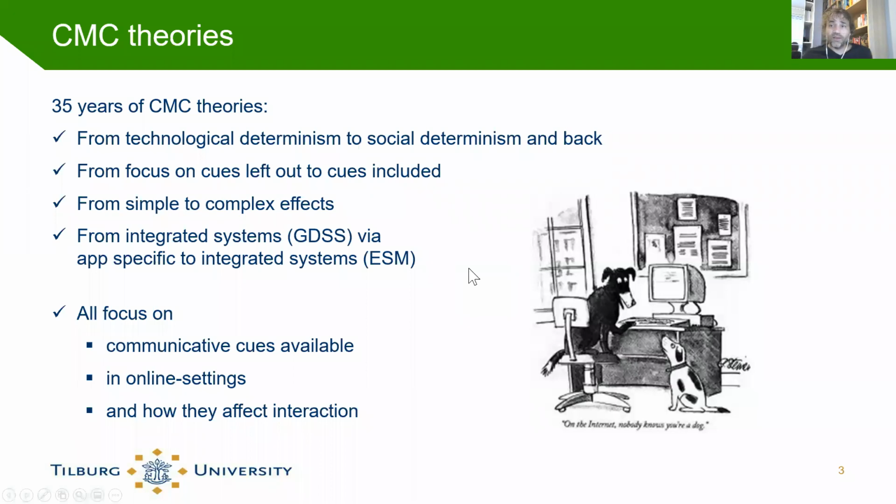So last week we did discuss that computer-mediated communication theories have been around for over 35 years, and probably even longer. Like I said, the first review I have of CMC theory is from 1975, which is almost 50 years ago.